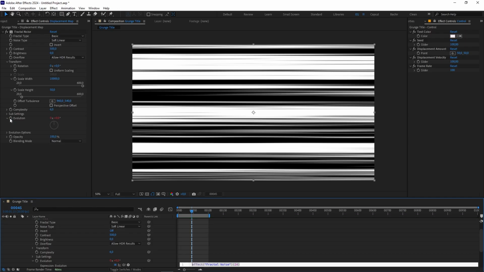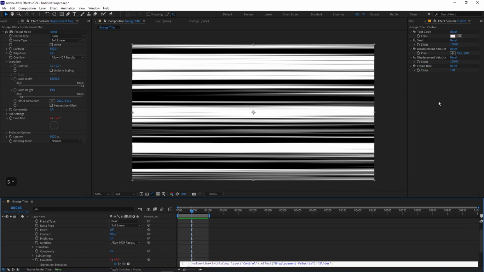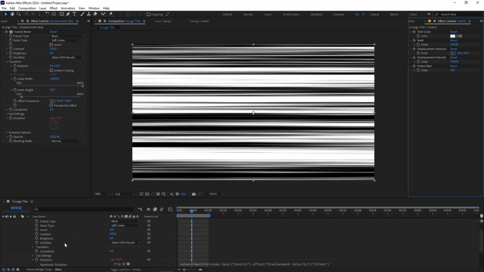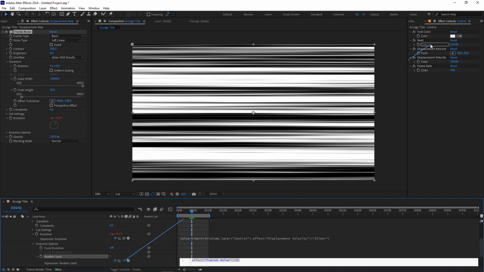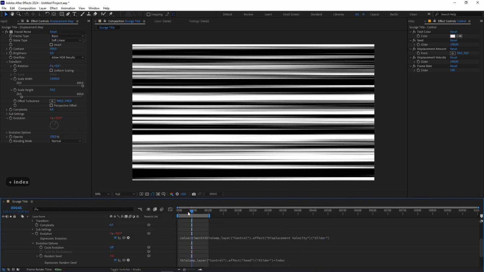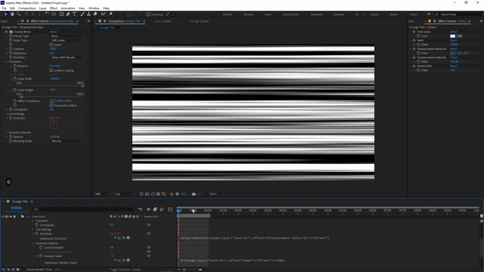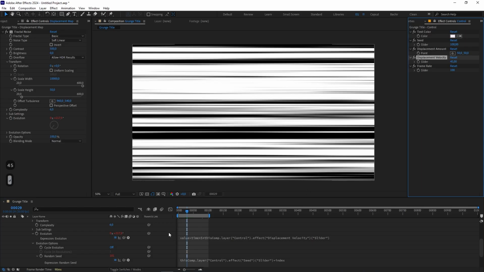Switch back to the displacement map, alt-click on the evolution stopwatch, and type value plus time multiply 5 multiply, and then link to the displacement velocity control. Let's also link the random seed to the corresponding control, just as we did for the text layer. Now the noise is animated procedurally, without any keyframes, and we control it with our animation velocity control. Let's set it to 45.